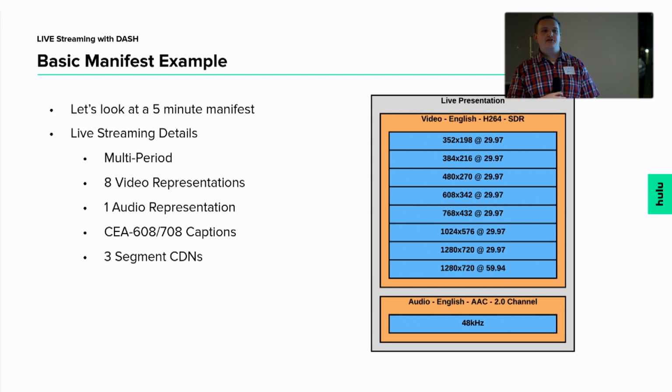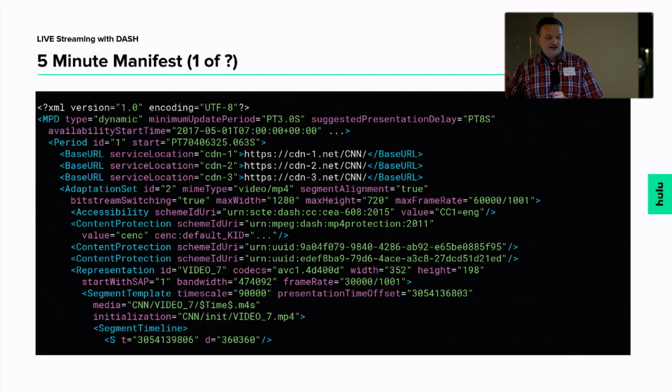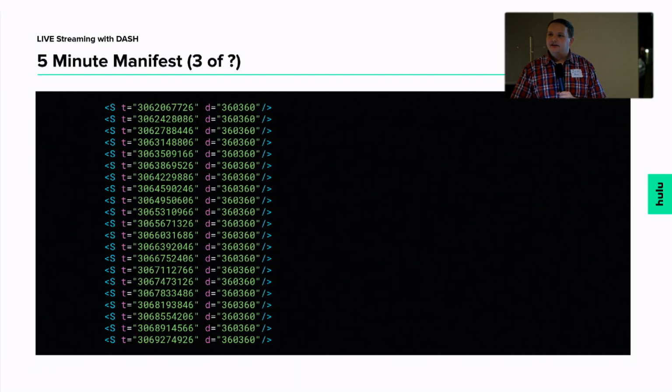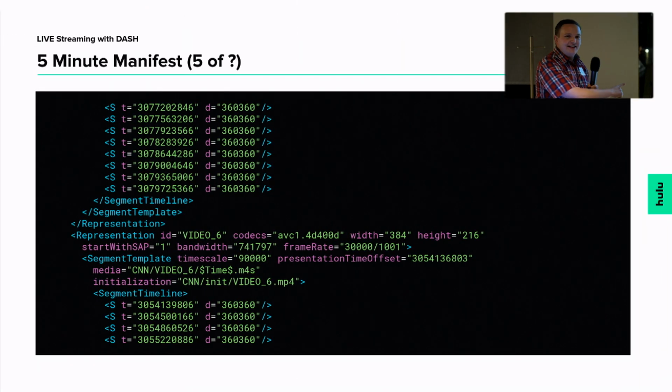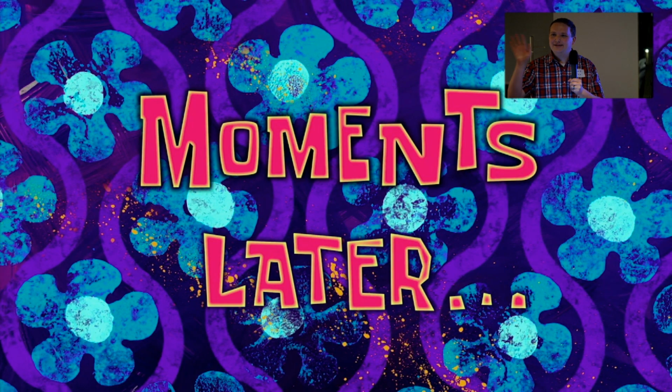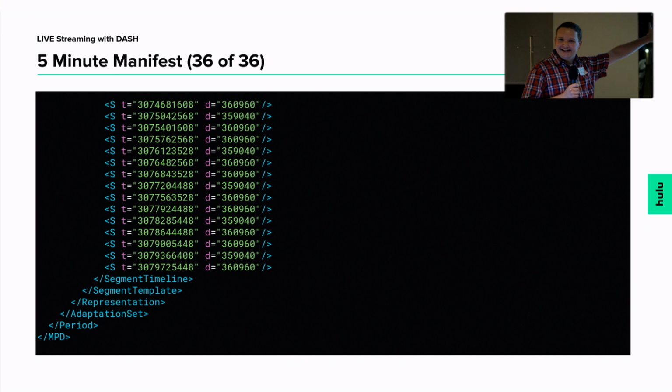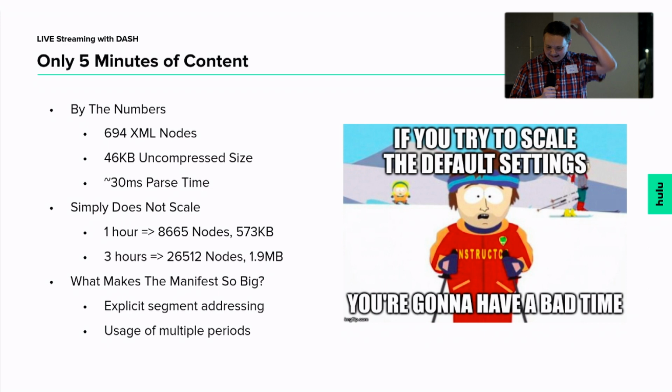So if you take all that, you say, great, I've got my out-of-the-box manifest generator. What's the manifest look like? And you go, cool. You can start out, you've got your MPD, period start, base URLs, start the adaptation set for video. And then you keep going, and going, and going, and going. Hey, wait, hold on. We got to the next representation. Remember, there were 8. And then many, many moments later, you get to the end. 36 slides later, exactly. And it's kind of depressing, but this is what you get, right?